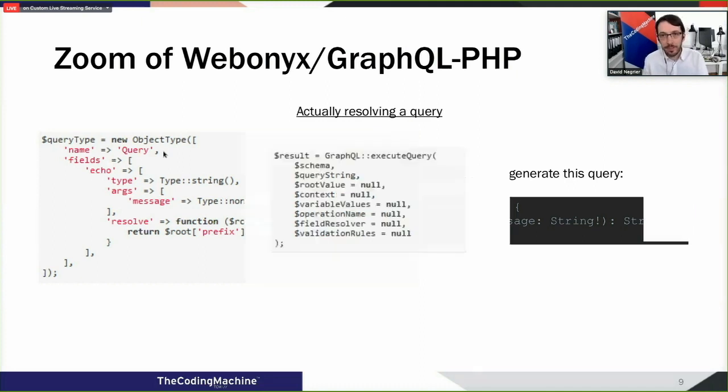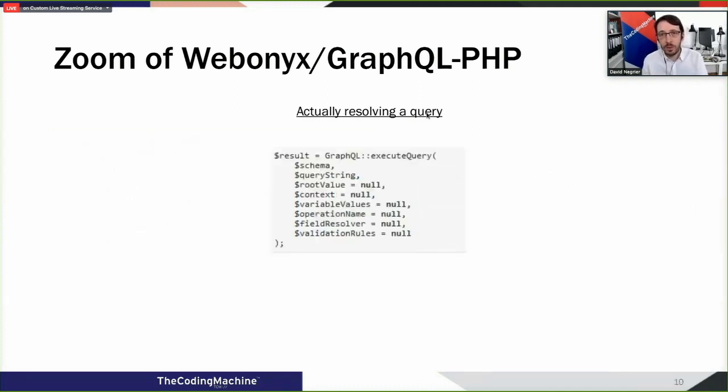And finally, if I want to resolve a query, I can call the execute query static method, passing in parameters the schema. The schema is an object containing all the types that I have declared. I'm passing in the query string, so the GraphQL query, and it will return an array that I can cast to JSON and return to the client. So this is the experience you're getting when you're using Webonyx directly, right?